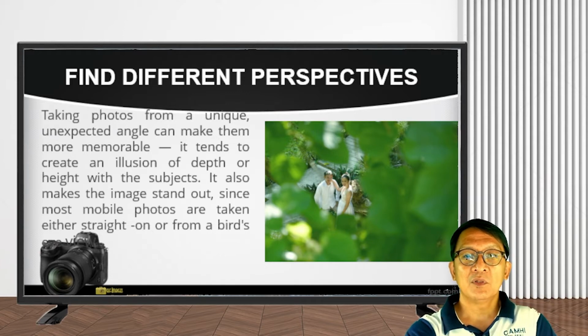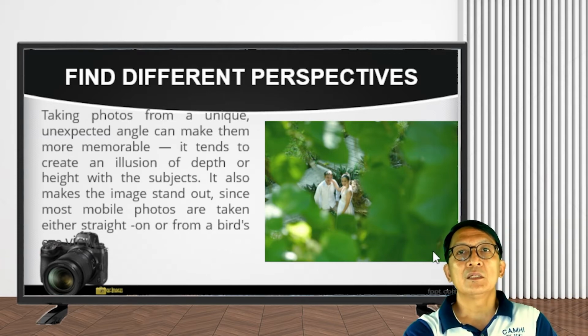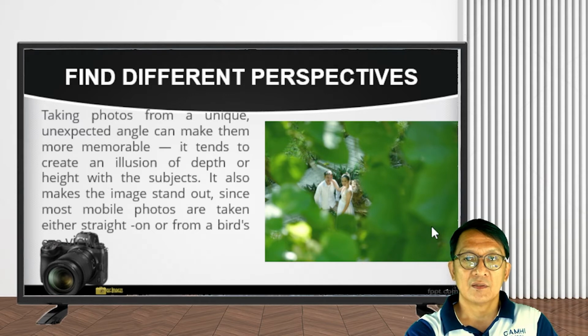Since most mobile photos are taken either straight on or from a bird's eye view. Okay, so pwede kayong kumuha ng galing sa taas, so bird's eye view, or galing sa baba, or yung level na worm's eye view na tinatawag. So, depende sa perspective na gusto nyo. Okay?